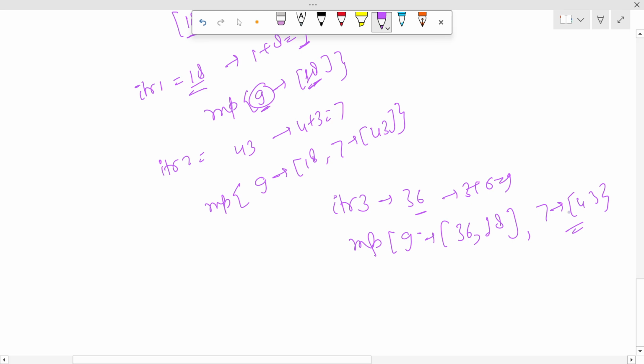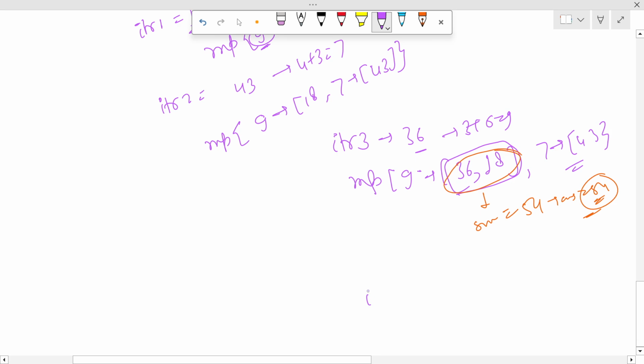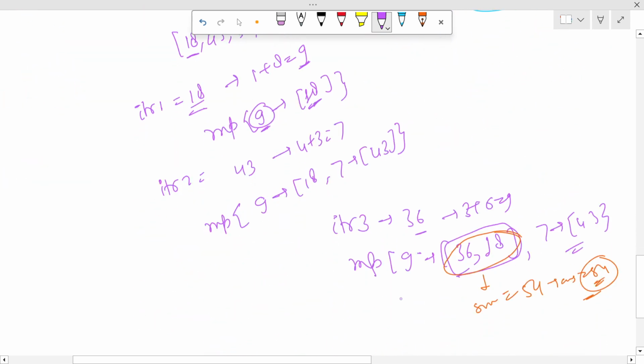Now we found the pair of 36 and 18, and we have to calculate their sum. Here the sum is equal to 54, and the current answer is 54. Okay, and now in our next iteration, iteration 4, the value is 13, I guess. Yeah, 13.